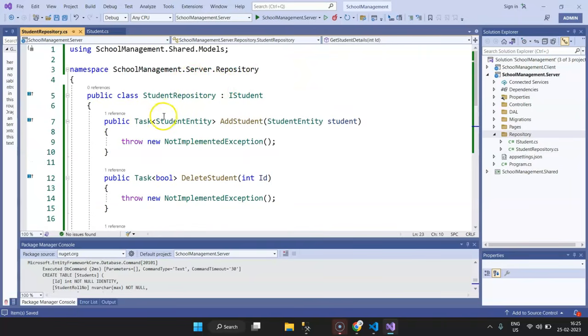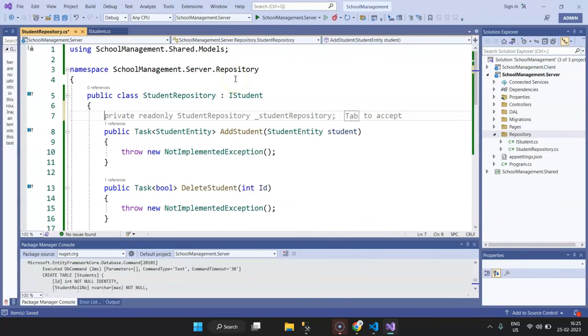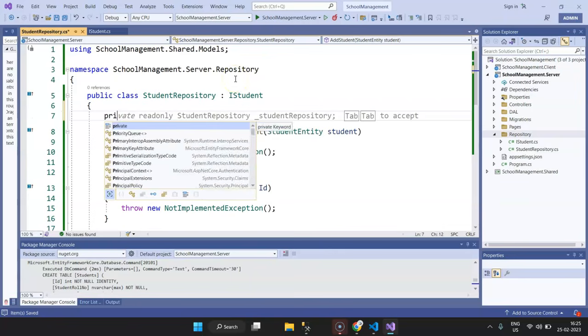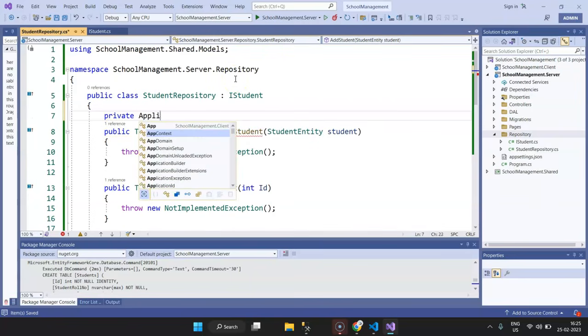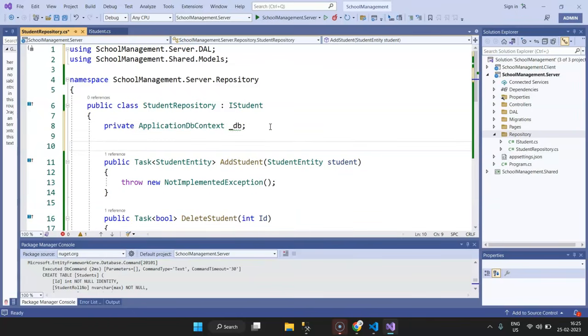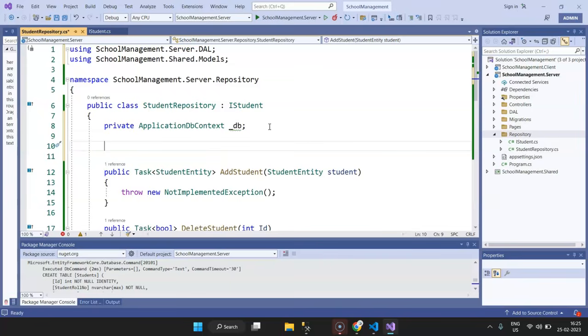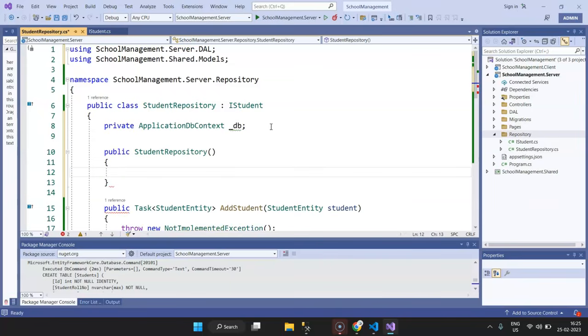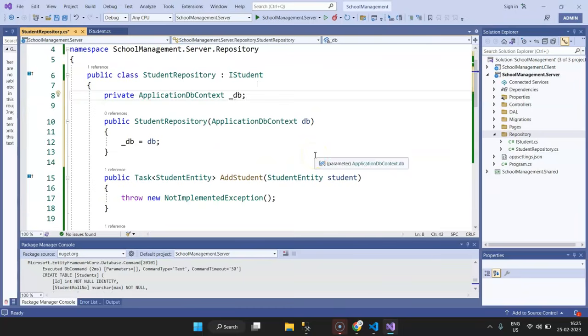Okay, so in order to implement this, let me go ahead and first refer the application DB context. I say private application DB context. This is an application DB context which you have defined over here in the DAL layer, and I name it as underscore DB. We don't have a constructor, we need to have a constructor. So I just type CTOR and tab. This is a constructor, and here I'll inject the application DB context and then initiate the underscore DB class. So now database is ready.